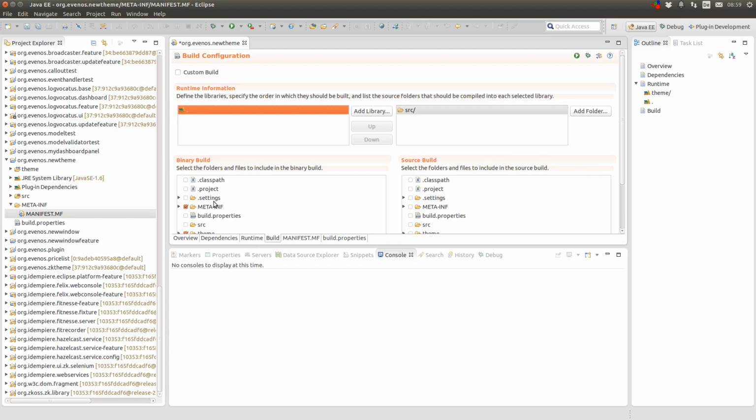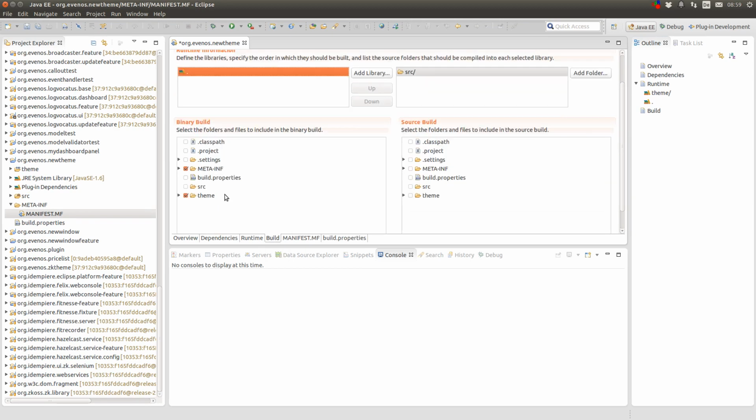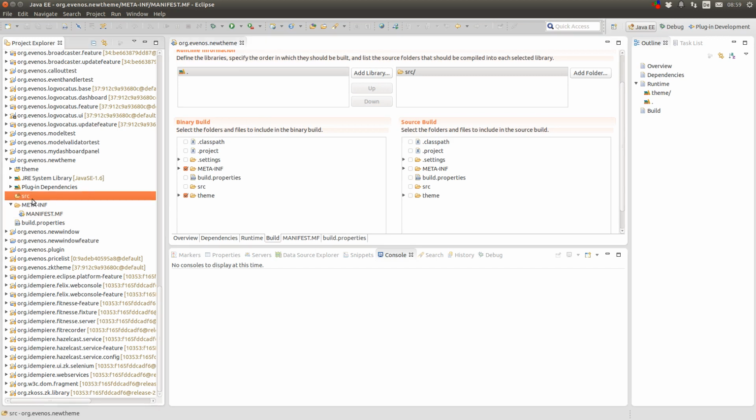Then go to the build tab and make sure that the theme directory here is checked. Save it. And that's basically all you need to do in code. You don't need the source code folder. You could delete it if you like.